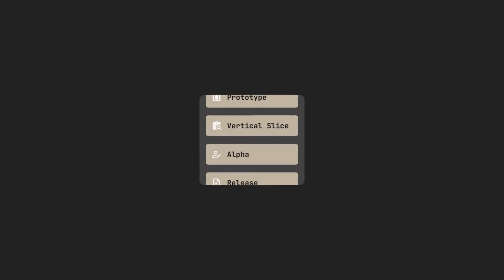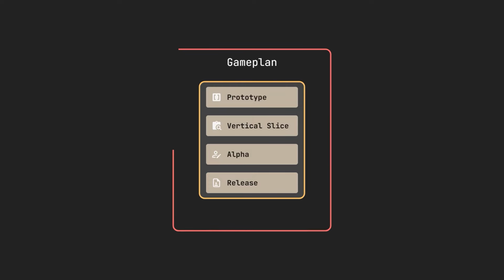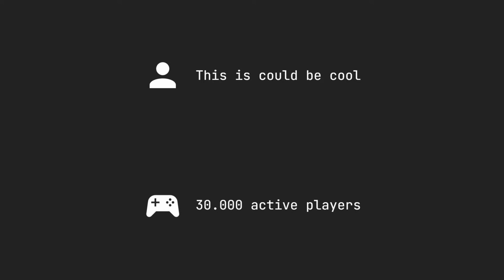Every game that is shipped, that worked, that didn't eat its own tail halfway through development started with a plan. And that plan lives in your game design document. It's not glamorous, but it's necessary. It's how you get from "this would be cool" to "people are actually playing this" and it doesn't crash on launch.